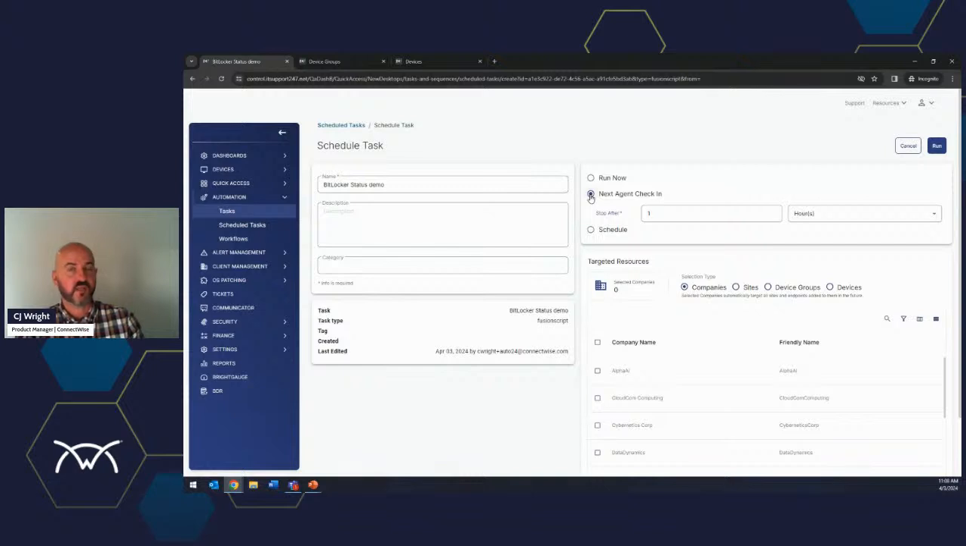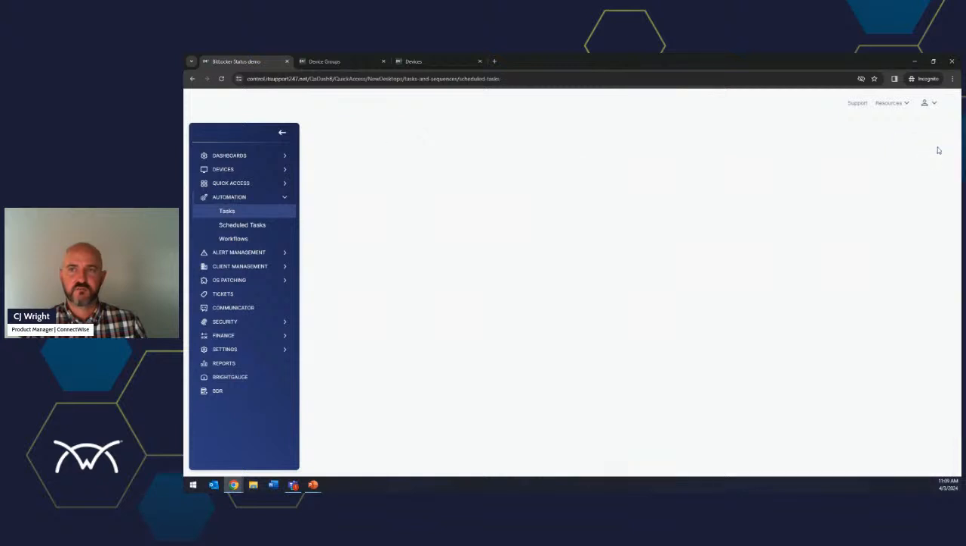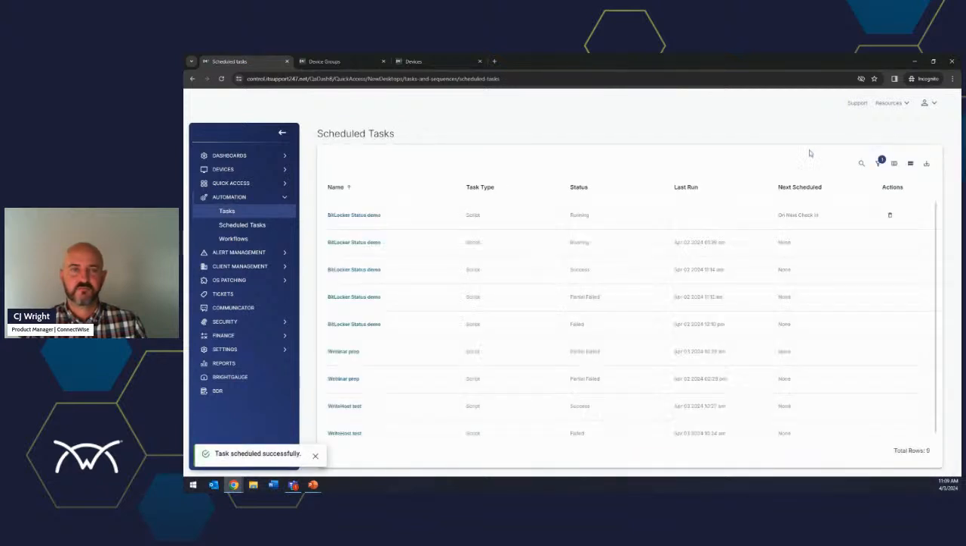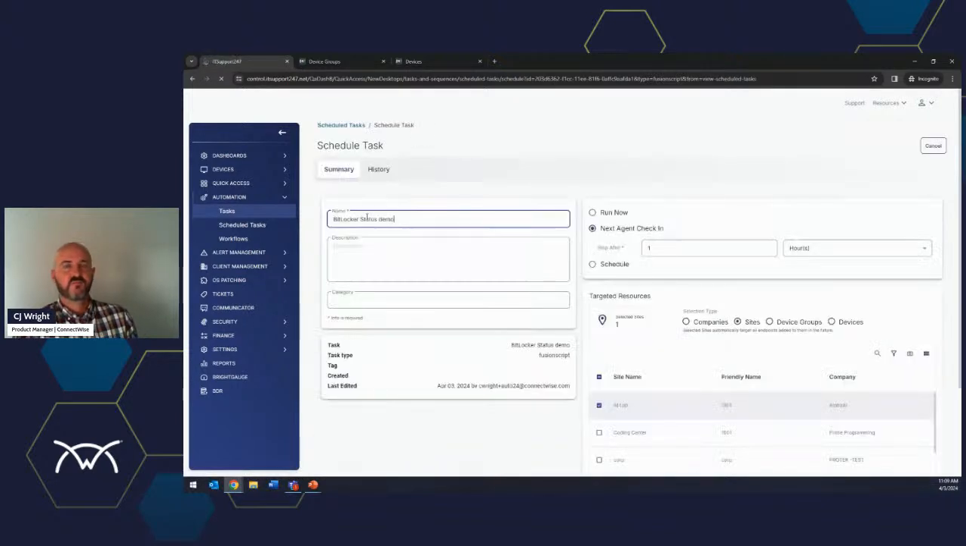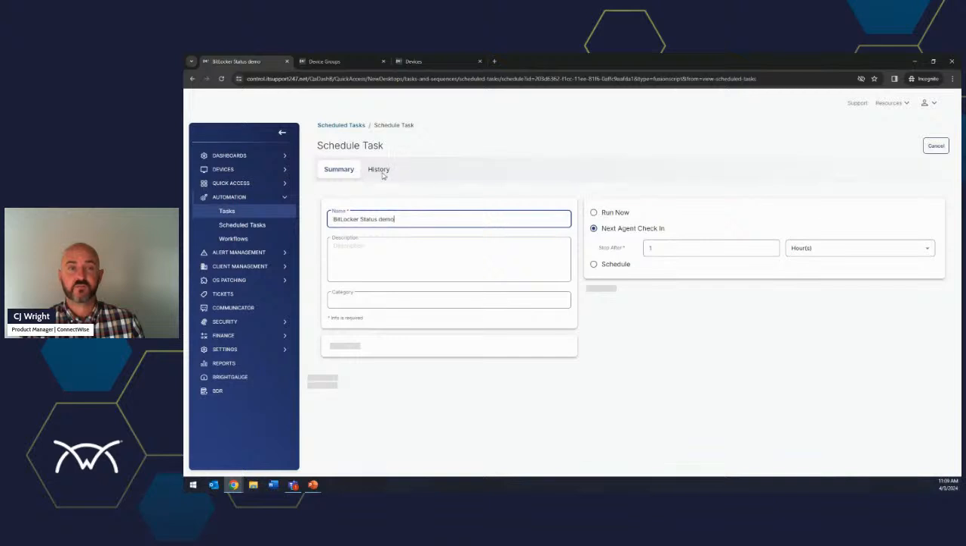And if a device is online, it's going to run immediately. If the device is not online, we're going to wait up to an hour. And after an hour has passed, we're going to stop waiting for the device to come online. Now let's choose the site that actually has all of my devices, and I'm going to click Run. And now we can see that it is currently running. We'll go pop in and we'll check the history to see if we already have some results.